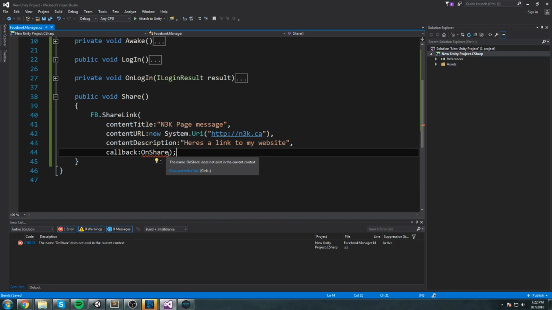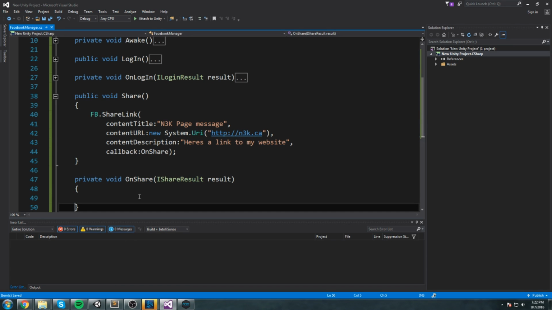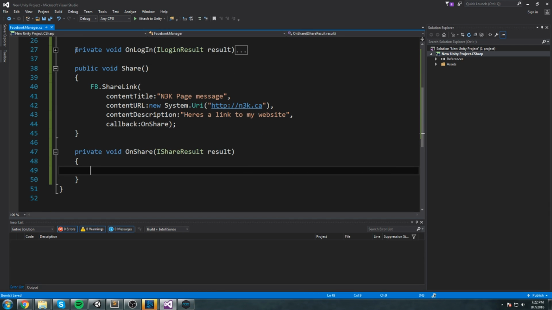Now onShare does not exist just yet, so let's go ahead and just define it below here, private void onShare. It takes in a parameter, an IShareResult, that we're going to call result. Simple as that. We can now move on and just start coding this here. So just like the onLogin callback, result is going to tell you if the sharing module, the window that just popped up with all your information, succeeded, if the user canceled it, if he removed the text inside of it, all that kind of information can be accessed here.